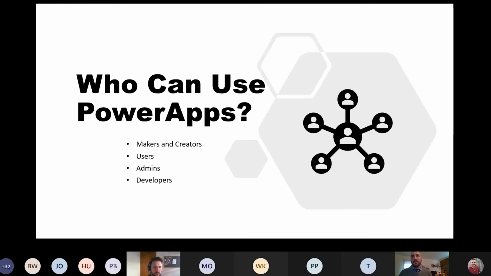And just to cover what you can do with some of these applications, it's designed for a few different camps. So there's makers and creators, users, that's me, I'm not any of the other things, administrators and developers. Makers and creators use something called Power Apps Studio, an app designer used for building Canvas apps. The app designer makes creating apps feel more like actually using PowerPoint, which is kind of nice. So it's like low code or no code in some cases.